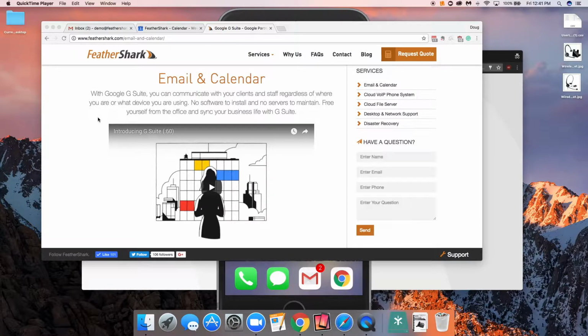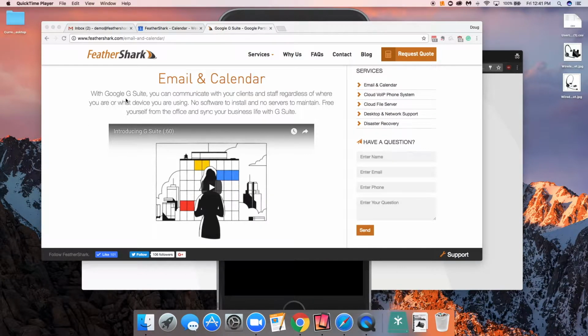What we're going to go over is Google G Suite. With G Suite, as our website states, you can communicate with your clients and staff regardless of where you are or what device you're using. You won't need to install any software or install/maintain any servers.